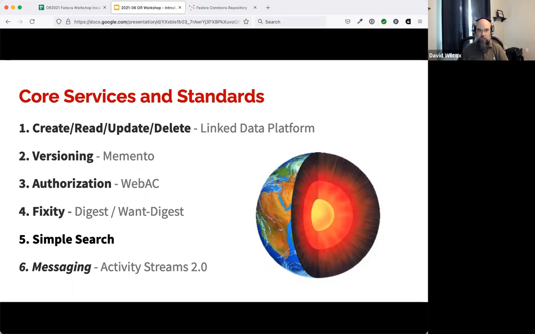Fixity, which is digital preservation, doing checksums and that sort of thing. Here we've got some HTTP standards that we're using. The simple search doesn't have a standard associated with it. It's really more kind of custom. And then messaging I'm going to talk about much later, but that's another feature here that has an activity stream standard associated with it.